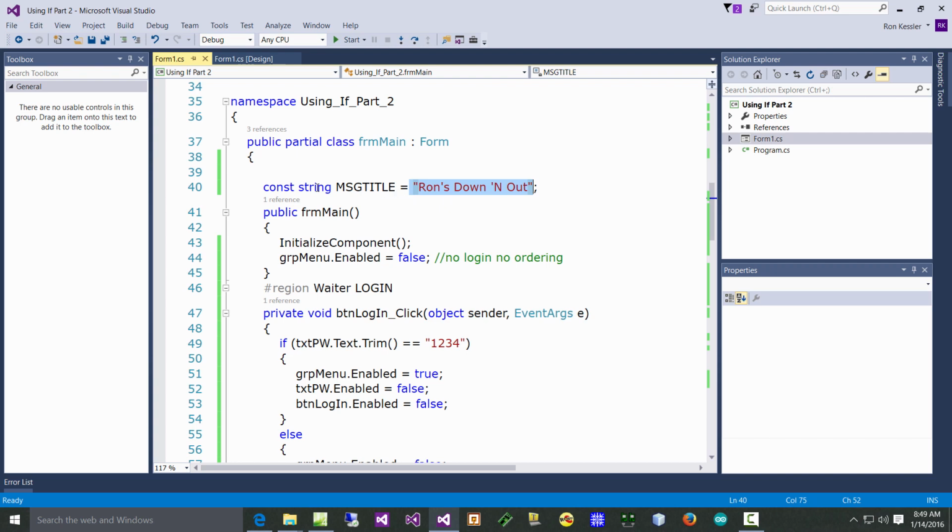So that constant, declared as a string, is up here outside of any event handler. Notice where I put it. I put it inside the form, and it's outside the constructor, just in its own little blank white area. That means I can use this anywhere inside this form. I have access to it.